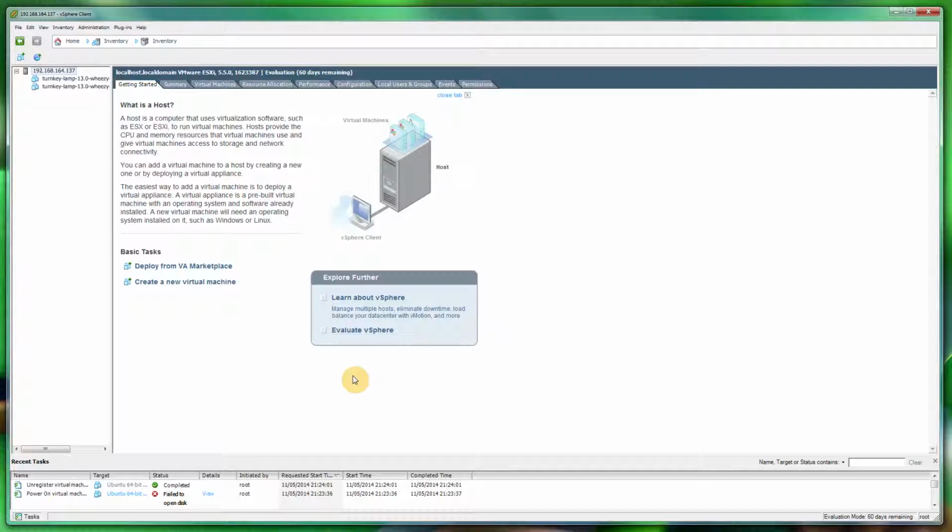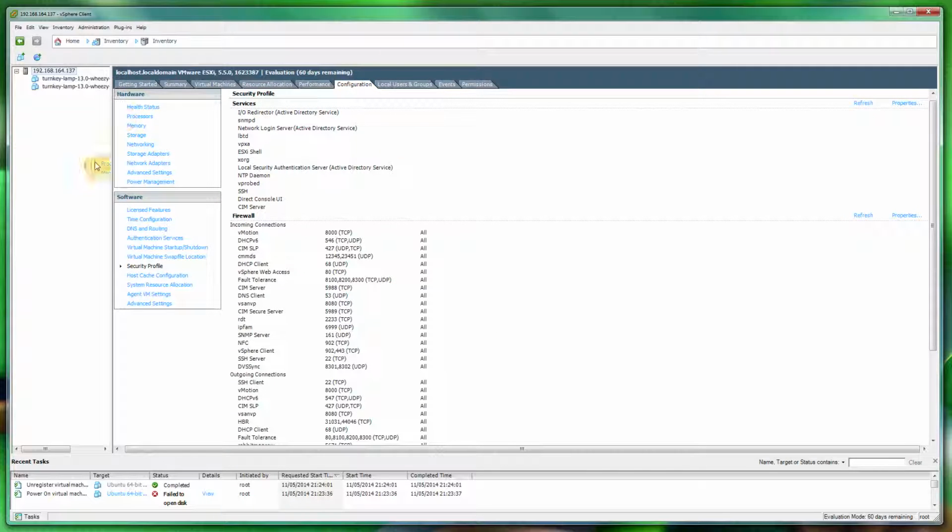As you can see, I've logged in via the VMware vSphere client. And the first thing we need to do is enable SSH. By default, it is actually disabled. If you've already got it enabled, then you can skip this step.